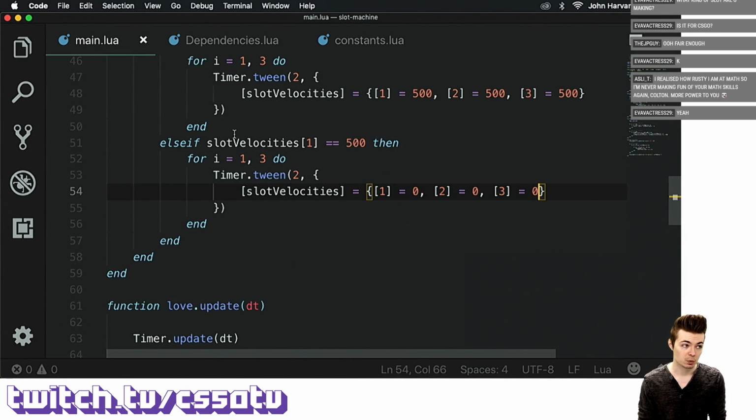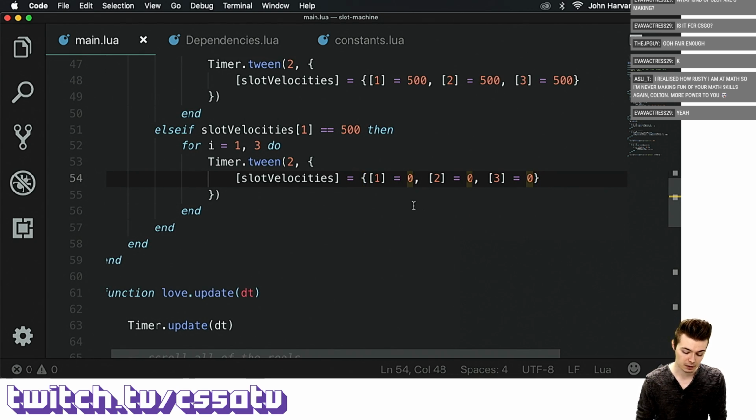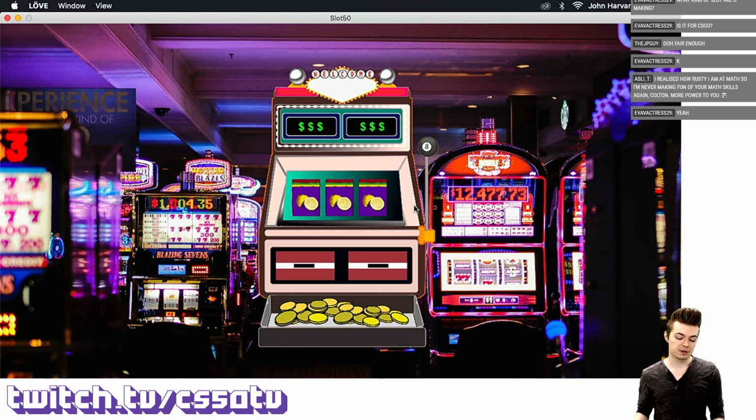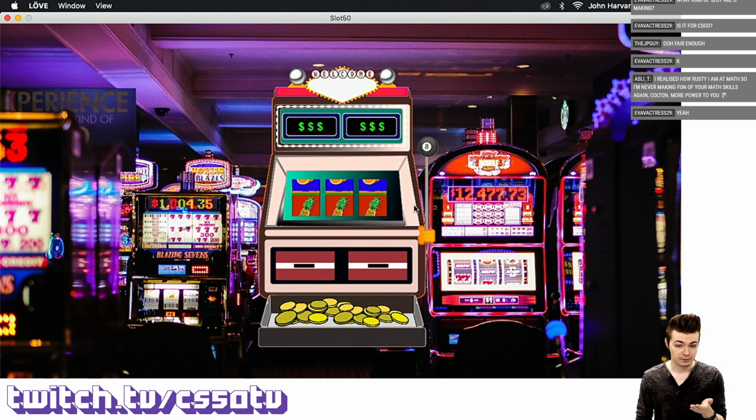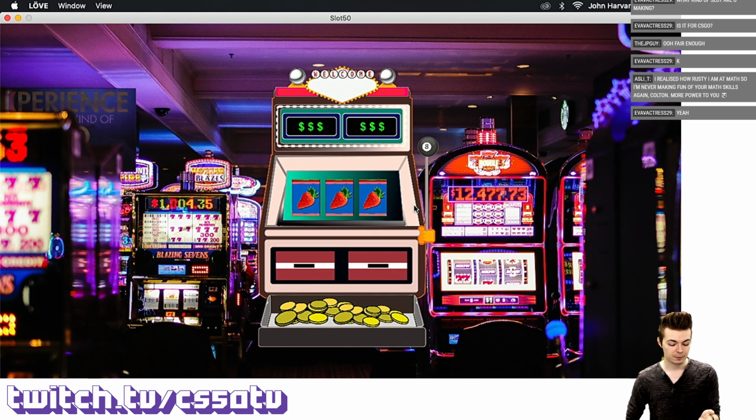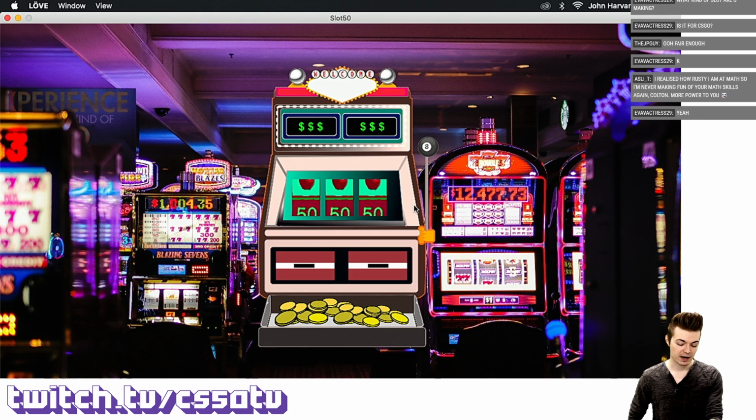So we need to bring the velocity down, not to 0, but down to 30, right? Something like this. We're going to bring the slots up to 500. And then when we press spacebar, we're going to bring it down to 30. And then we're going to have a random number of offsets where the slot will stop after it loops a certain number of times. It'll be random for each column, and then we can stop each column individually.